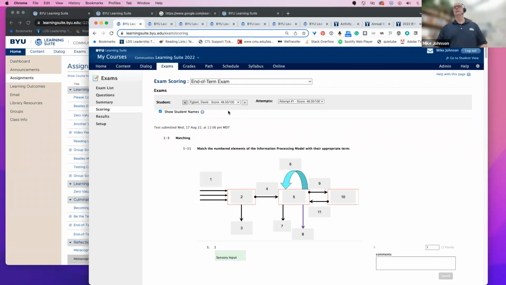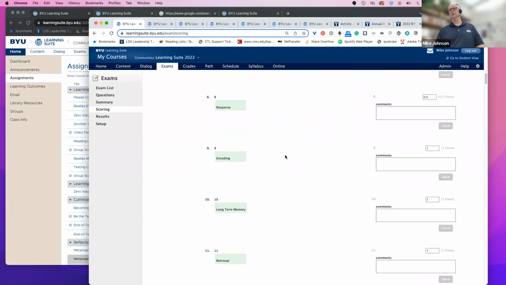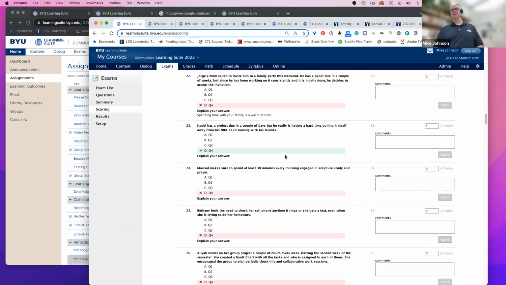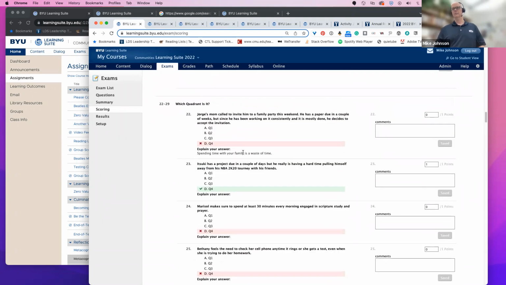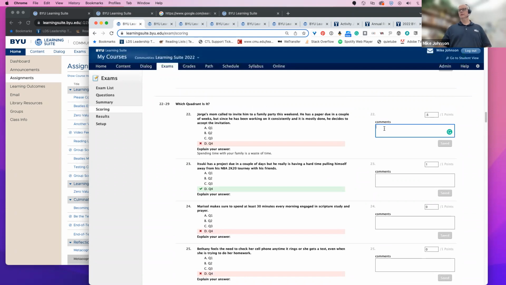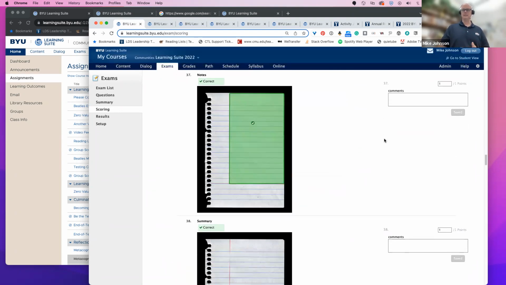And in this view, all I can do is score one individual student at a time. And I can scroll through each question, see what they got right and what they got wrong. And this is all fake data anyway. So maybe I give them half credit for that one and save it. Give them some feedback, save it. So now I can go through and see by student.